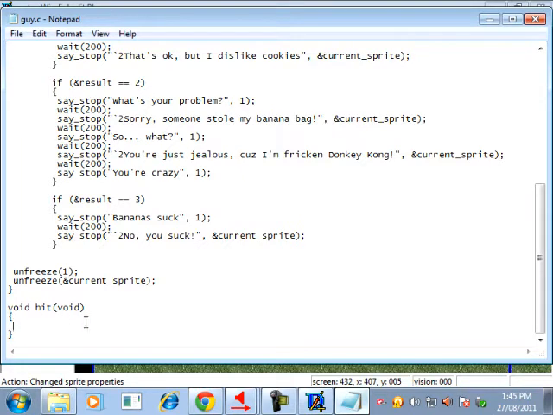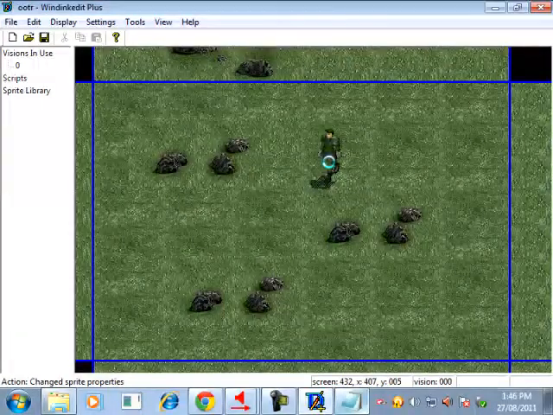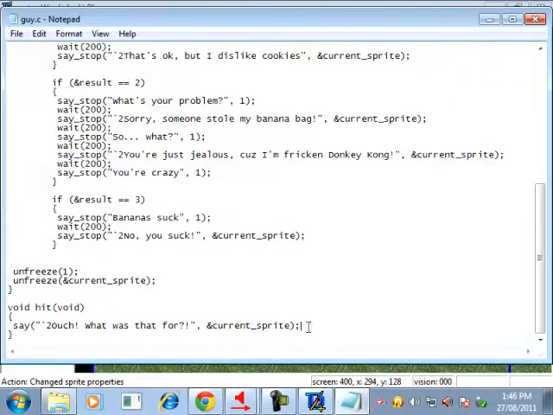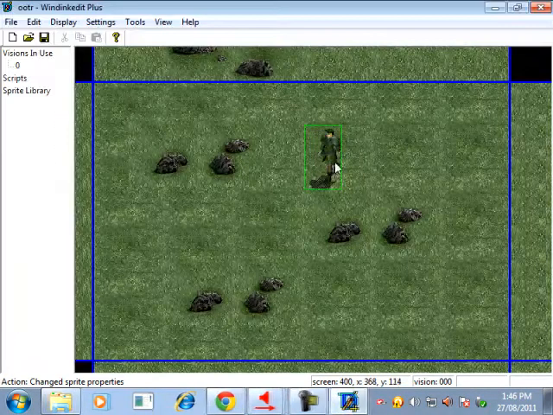So let's add a command in between these brackets for the computer to run. Let's just add a simple say command. We're going to make the green guy say something. So remember to add his color code, number 2, which makes his text green. And he's simply going to say, ouch, what was that for?! With a question mark and an exclamation mark as if he's yelling it. And it's the end current sprite that's saying that, because the current sprite, as I said, is always the sprite that the script is attached to. In this case, the script is attached to the green guy. So the green guy will say it. So let's close this now, and let's try that out.